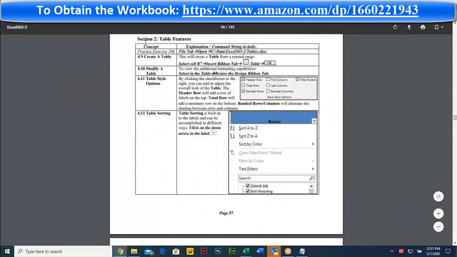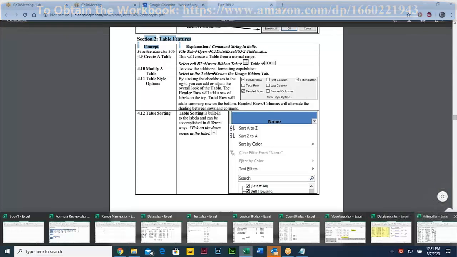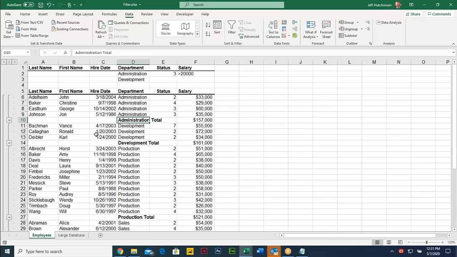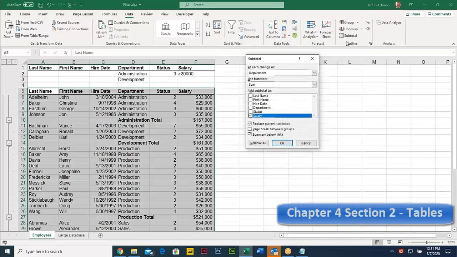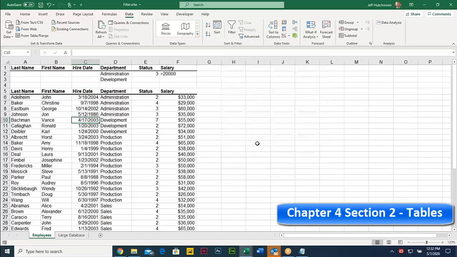Now we're going to talk about what a table is. Let's come back to the data sheet that we're working with. Let's remove our subtotal. So we're going to say remove all. Back to this level. And now we're going to convert this to a table.